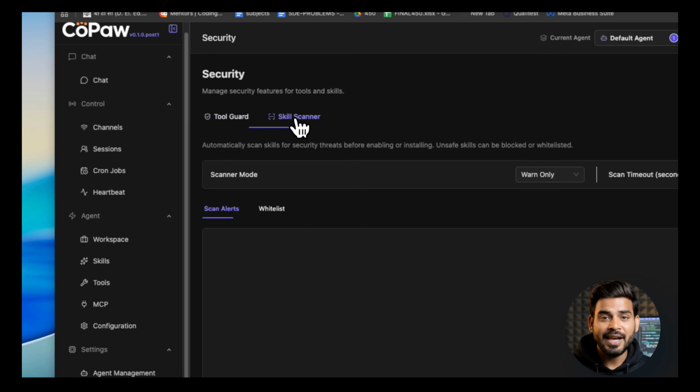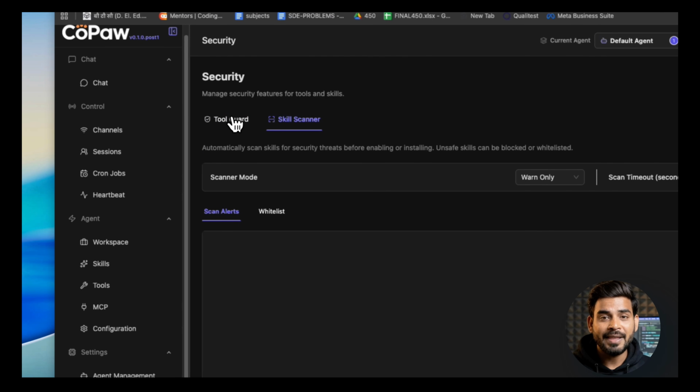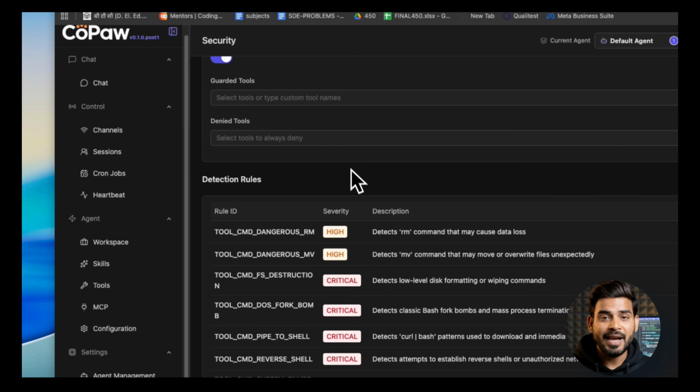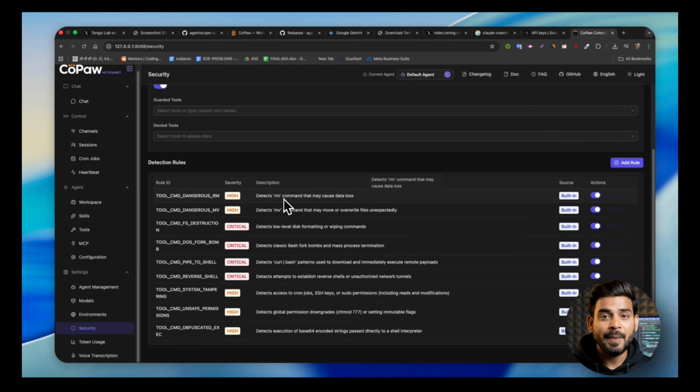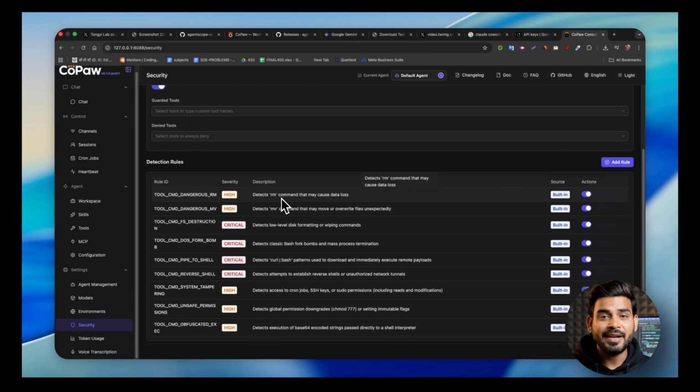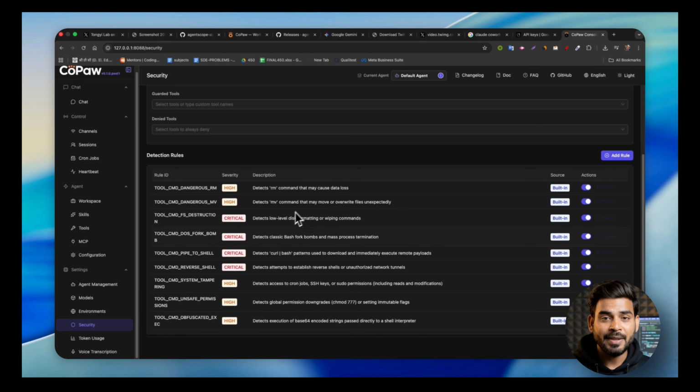If your AI hallucinates and tries to run a critical delete command that could wipe your data, or if it attempts to execute a malicious reverse shell payload, the tool guard instantly flags the severity as high or critical and completely blocks the action. It requires your strict human approval before anything dangerous happens. It is an absolute fortress.